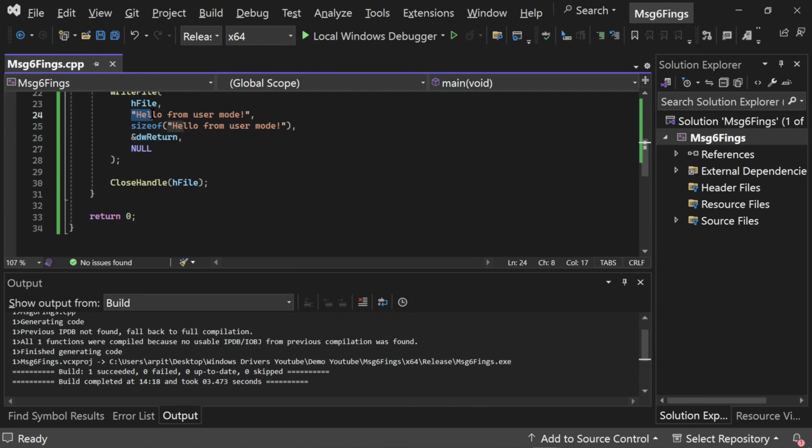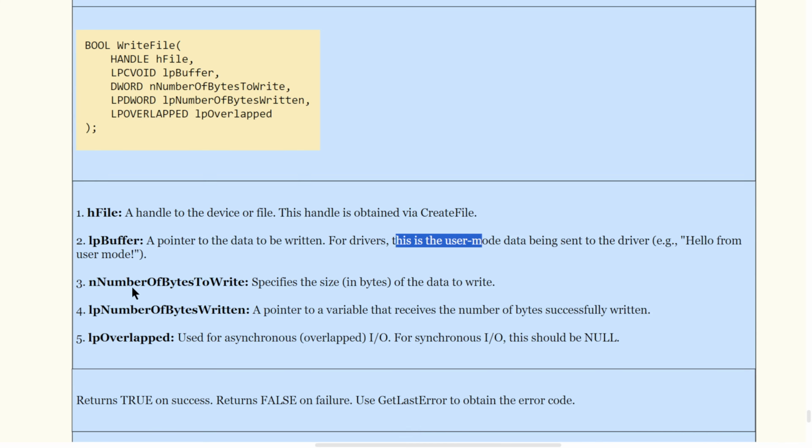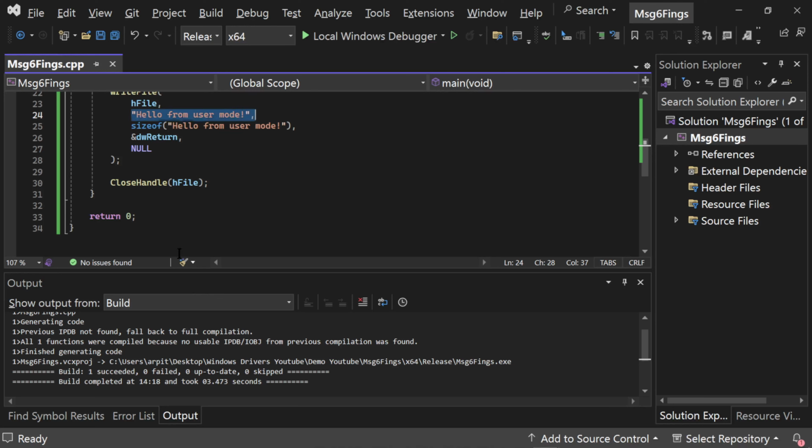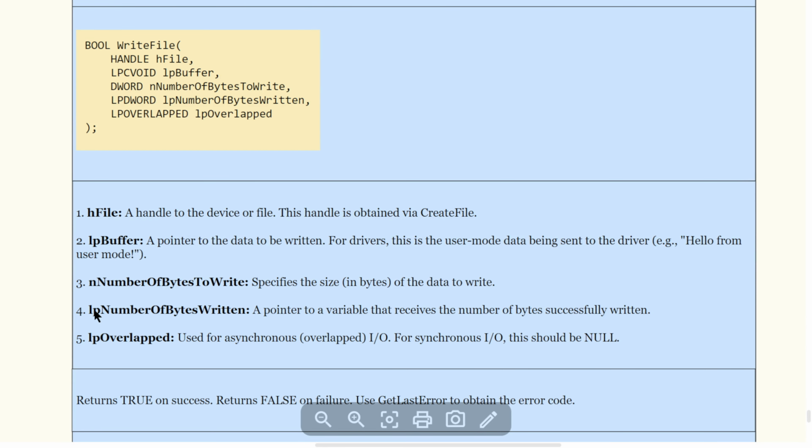Here, in our case, it is "hello from user mode", which is user mode data being sent from our user mode application to the driver. The nNumberOfBytesToWrite parameter specifies the size in bytes of the data to write. So the third parameter specifies the size in bytes, which is the size of the user mode buffer to write.